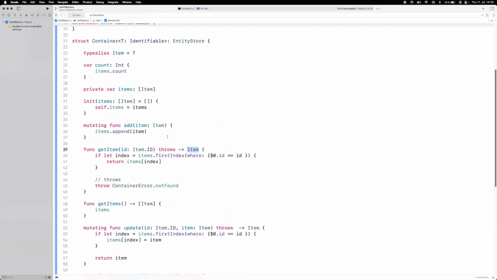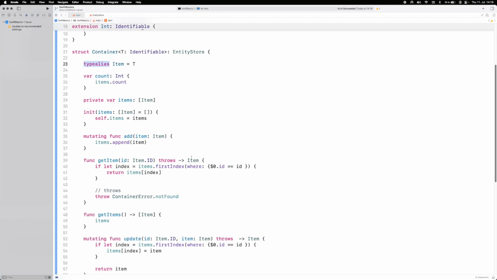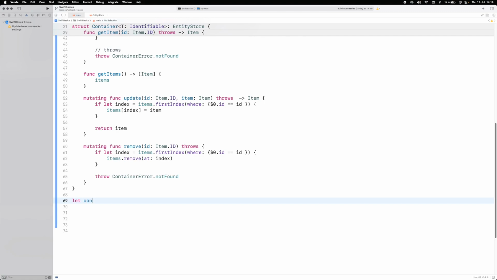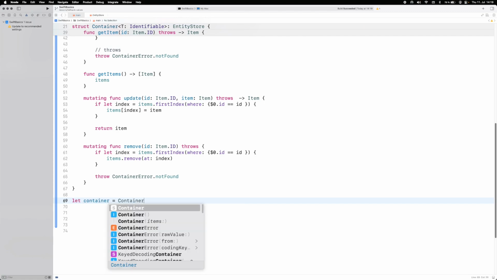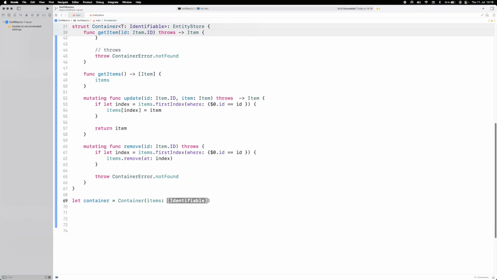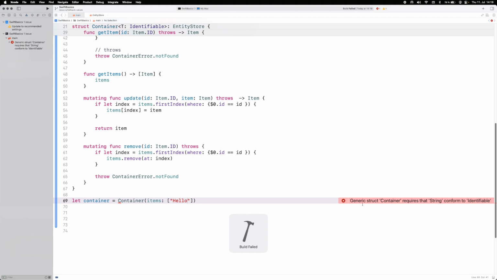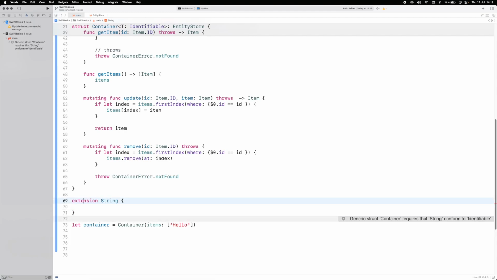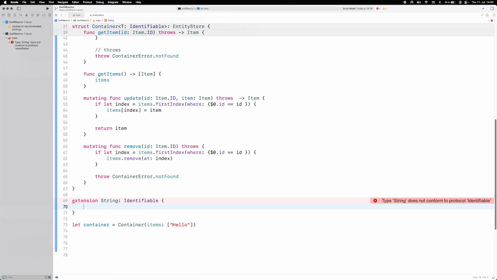But once we added the item to here, the compiler could work out, okay, we're all conforming to this type alias and the associated type, so everything is perfectly fine. So let's come and now use it, and we can say Container here and items, and if we then say, for example, hello, and now compile it, you can see generic struct Container requires String conform to Identifiable. Well, we can fix this by making the string also conform to Identifiable.